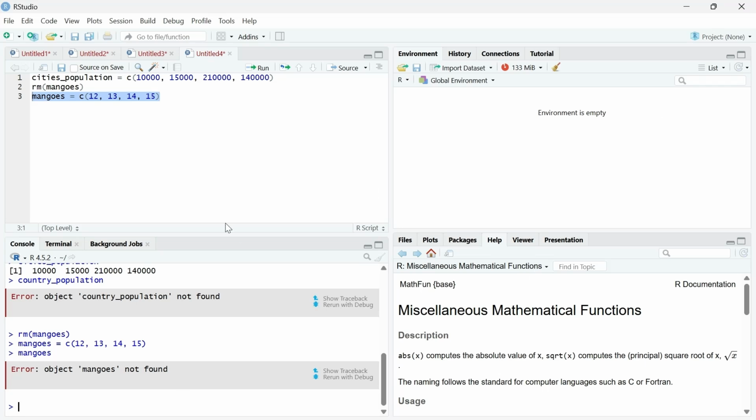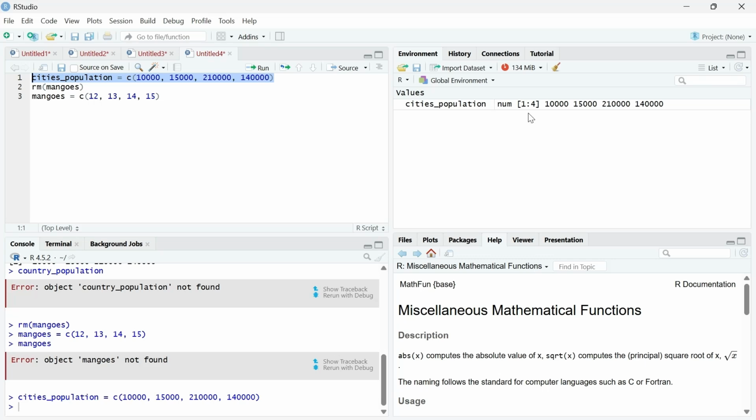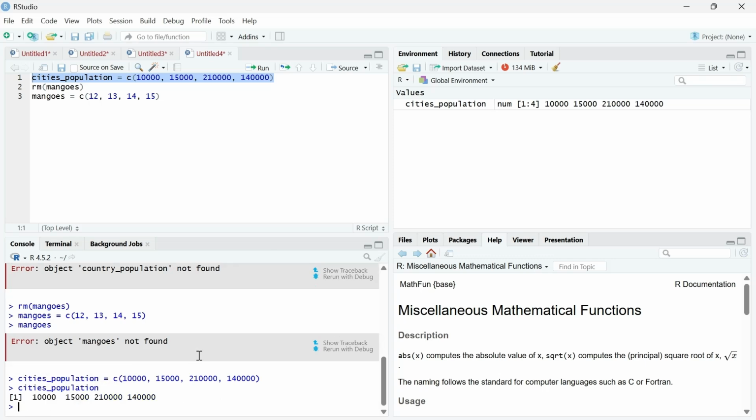Now, what is the difference between the remove function and the sweep button? The difference is, using rm you will be able to remove any one object or vector, and using the sweep you will be able to clear all the objects present in this global environment. So this is the difference. Now I will be executing cities population again, and it will be added again, and we will be able to call it out again, cities population, enter, and it will give you the values.